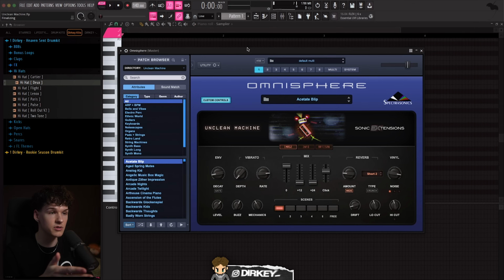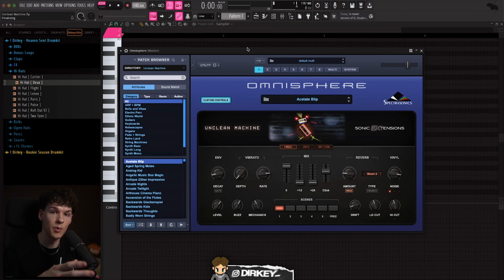As you can see, I got Unclean Machine opened up within Omnisphere right here. And I'm not going to get too in-depth into the presets, the features, all of that. Y'all can look that up yourselves. So I'm going to be making a beat completely from scratch, only using Unclean Machine for the sample. And I'm going to be explaining the entire process from making the sample to laying down the drums.